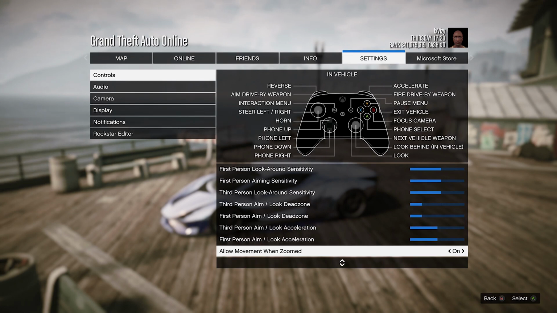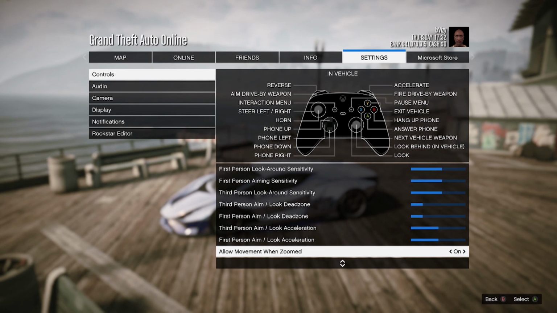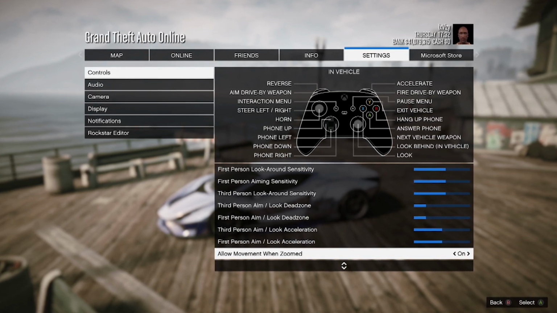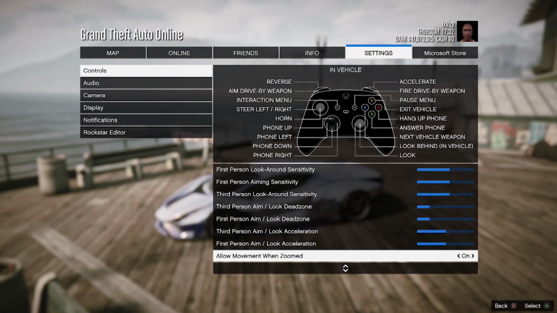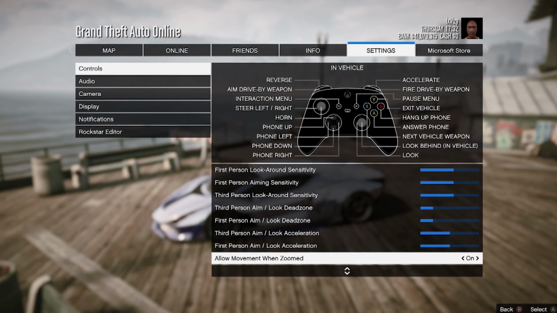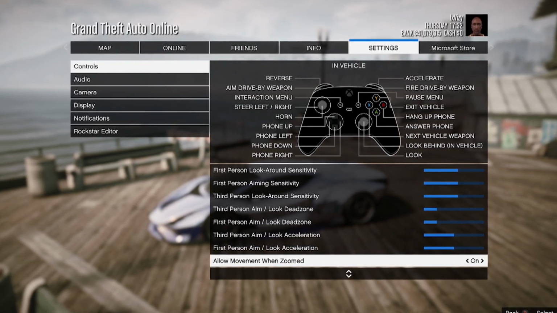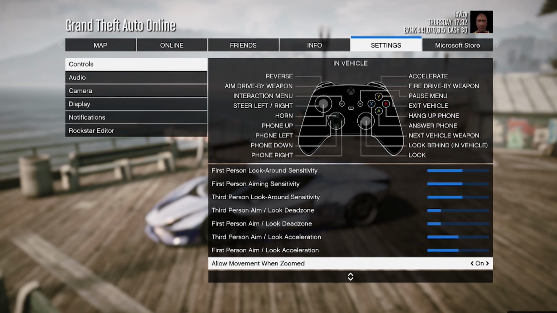For the allow movement when zoomed setting, you guys need to make sure that you have this setting on. If you guys don't enable this setting and then you guys have a sniper and you aim in with this sniper, you will not be able to move. This will pretty much stop you guys from strafing if you have this setting turned off, and there is no positives to having it turned off in the first place, so just go ahead and turn it on.